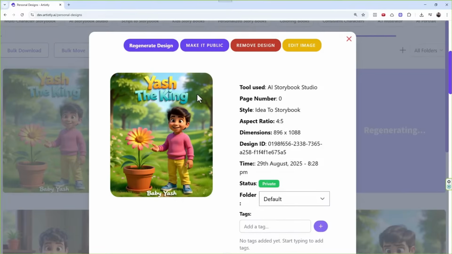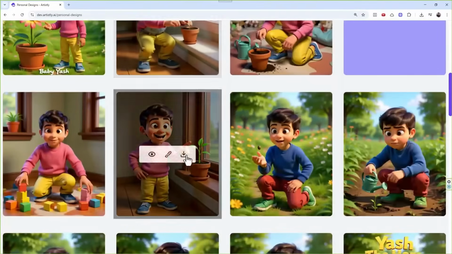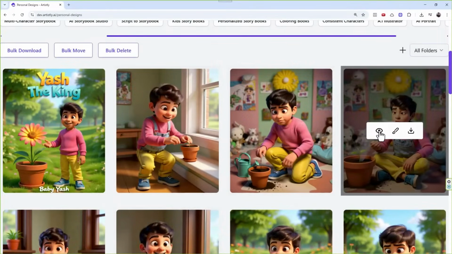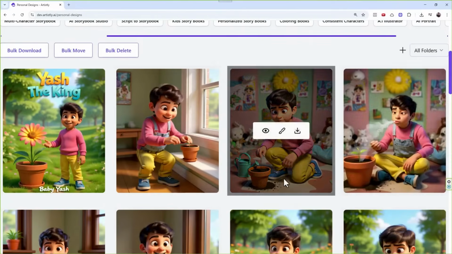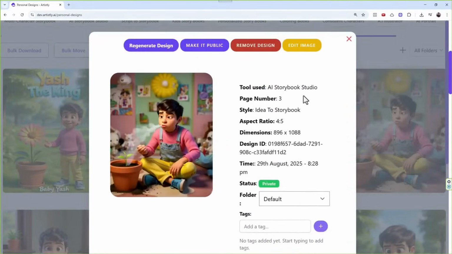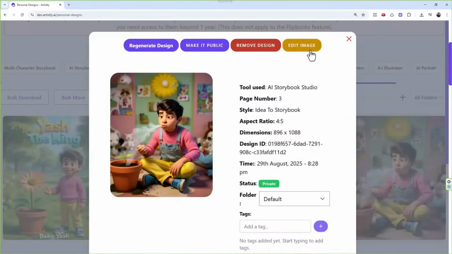It seems like it is always having that story, teaching the importance of patience. What is Yash doing here? Yash is gently blowing the... Oh, I see air. That looks funny. Anyways, you can always edit it, right? You can edit, like, okay, let me just see.